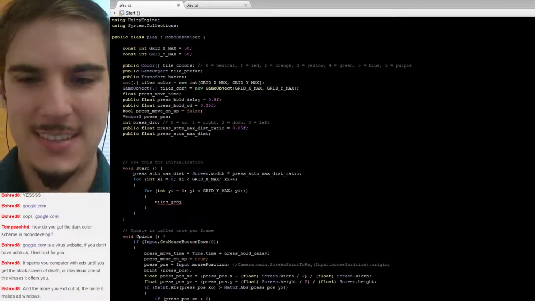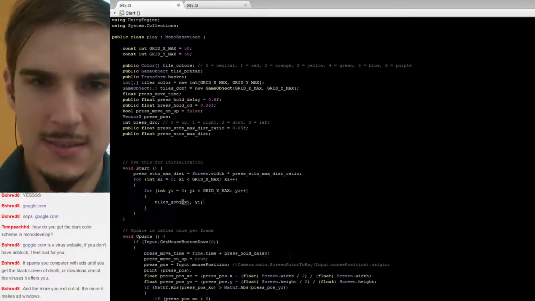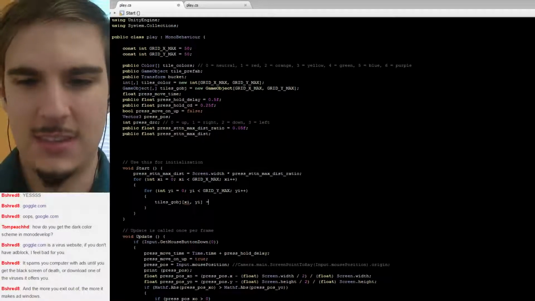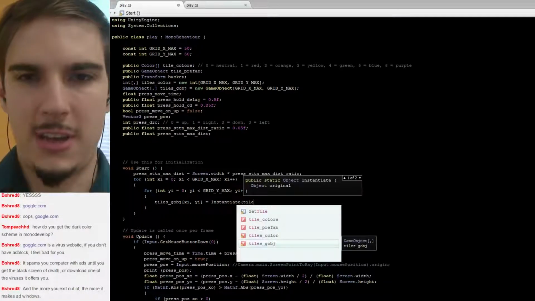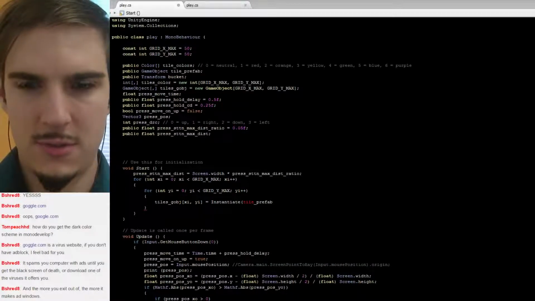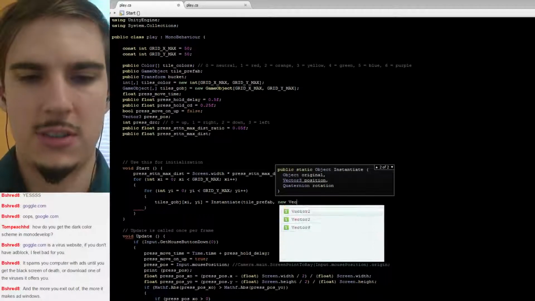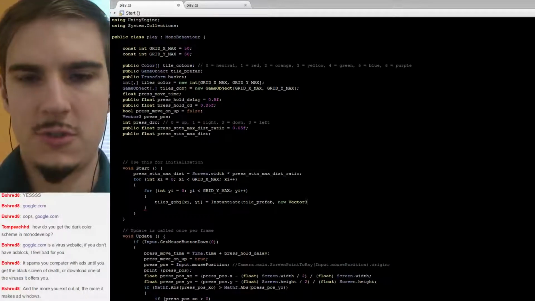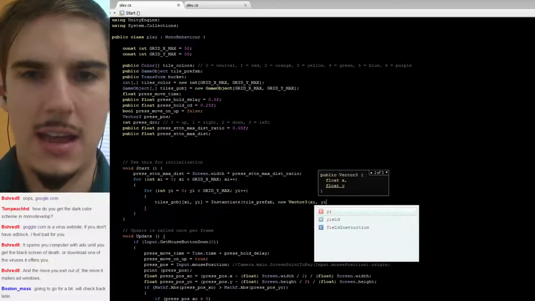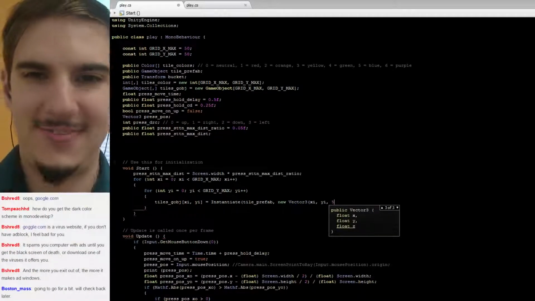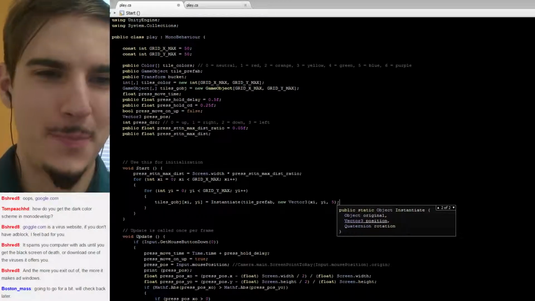Tiles xi, yi equals instantiate tile prefab. Oh yeah, new Vector3, just like we did before. New Vector3 xi, yi, 5, because 5 just offsets it.